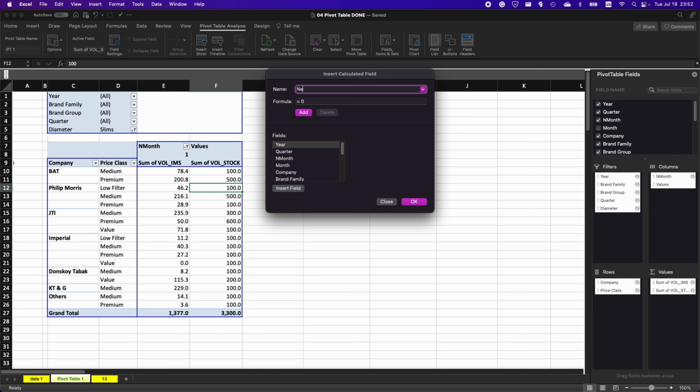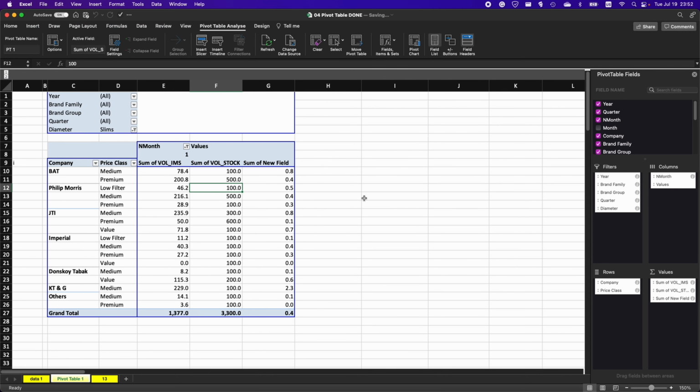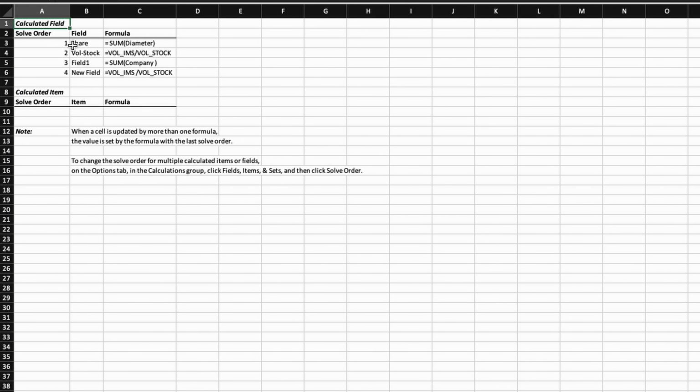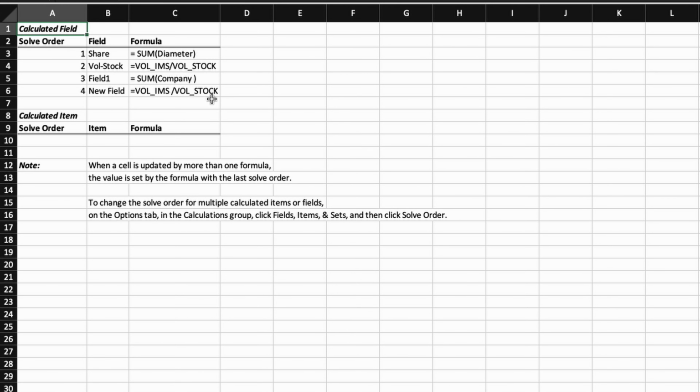Let's say it's a new field. And let's just say that it's the ratio between the volumes divided by, let's say, stock level. And we have both of those values already in the table, so we can see immediately the result. The benefit of it is that it will be automatically calculated when you change the parameters of the pivot tables. You can always open the list of formulas on a separate tab, and you will be able to see the exact definition of each of the fields, which could be very helpful when you operate with multiple additional data fields.